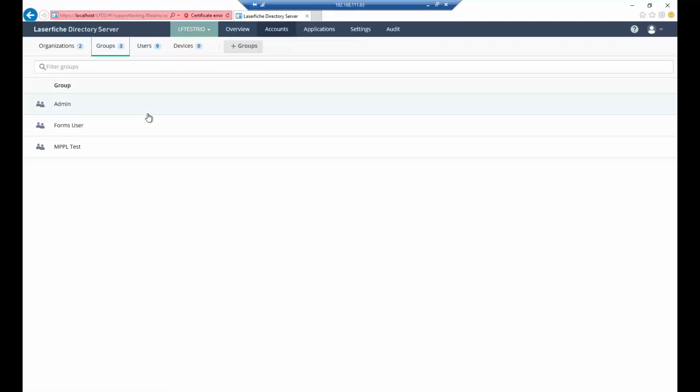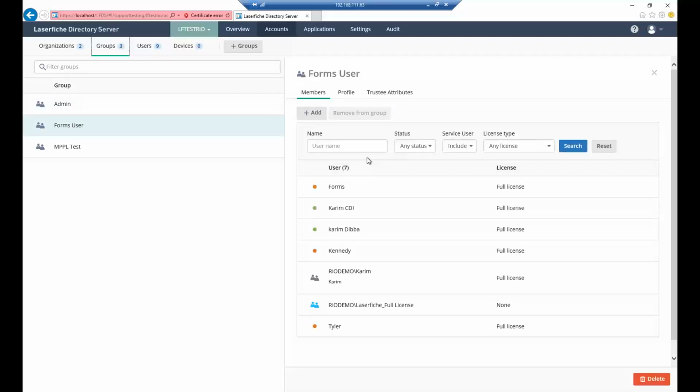Similarly, we have groups. A couple of groups that we have examples of here are just forms. If we look at the details here, we can see who belongs to that group, so who's going to have access to forms, for example, and then we can keep track of those a little bit easier.